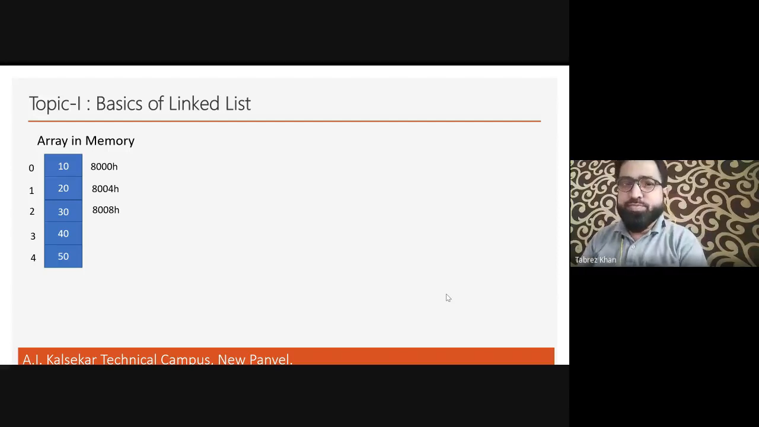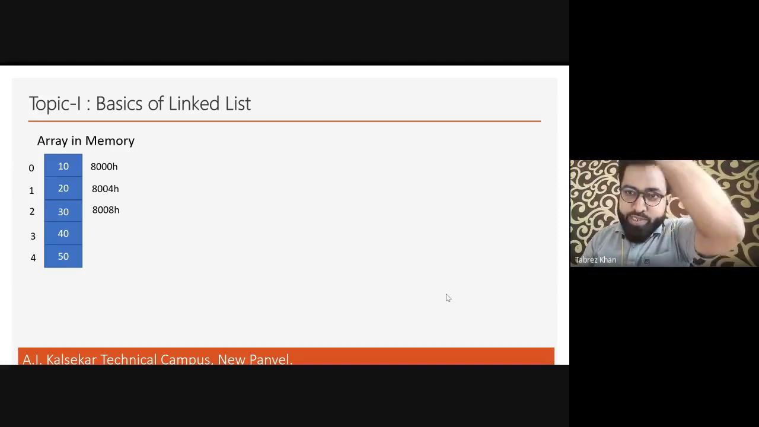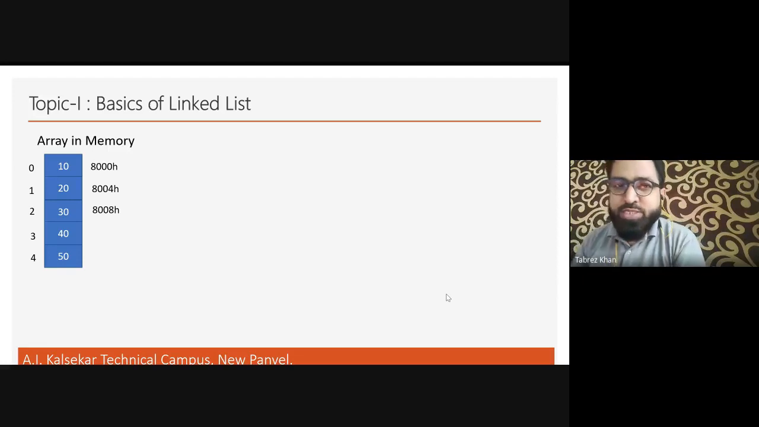Then the fourth element would be stored at which address? 8012. Let me remind you, I'm writing H, which means hexadecimal. One student has written 8000B. Perfect, the next element is stored at 800B. Why? Because this is the hexadecimal number system. After 9, you do not have 10.